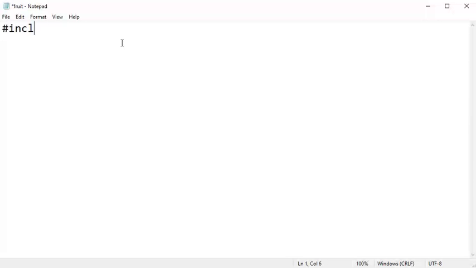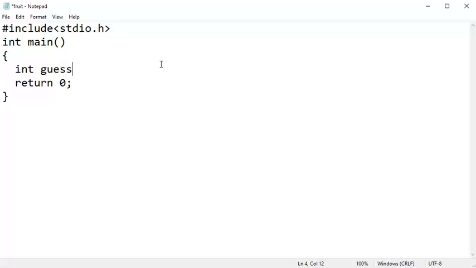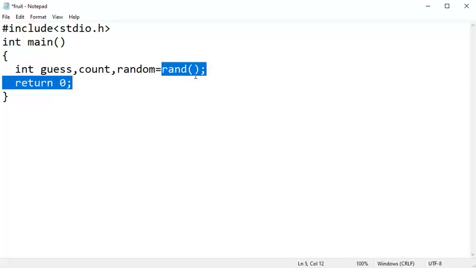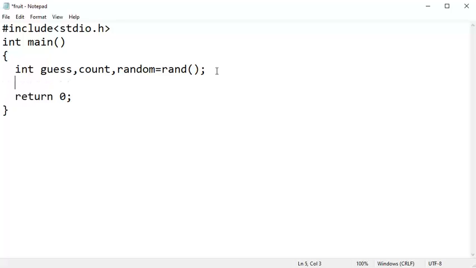So I'm writing the basic skeleton, include stdio.h and the main function which returns an integer. Here I'm taking a few variables, int guess, count, random. I'm initializing this variable with a random number. The rand function generates a random number. So let us check what kind of random number this is generating. Random number is %d, random.